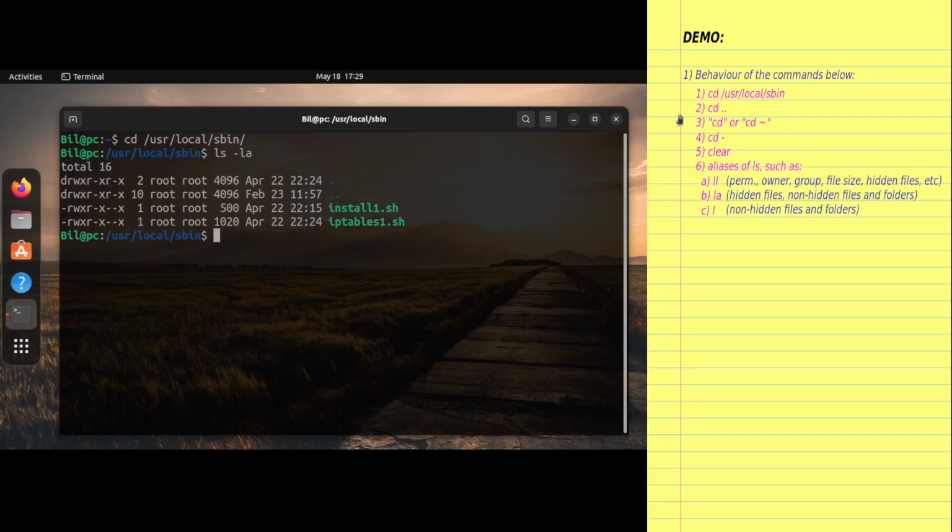Now let's go to number 2. cd space and then 2 dots. The behavior of this command is that when you use it, cd dot dot, it will move you one directory up. So based on my prediction, you'll be going here, local directory. Let's try it. And as expected, it moved me a directory up.